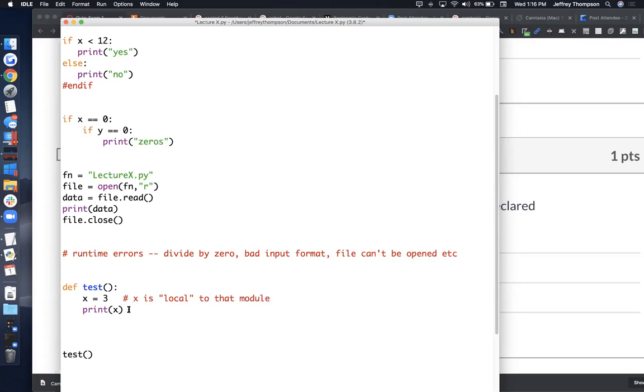Right, just like stores in Midwest City are local to us, but they're not local to people who are living in Dallas. Right, this variable is local to that module because it's inside that module. So that means that it is in scope. That's the fancy word for it.